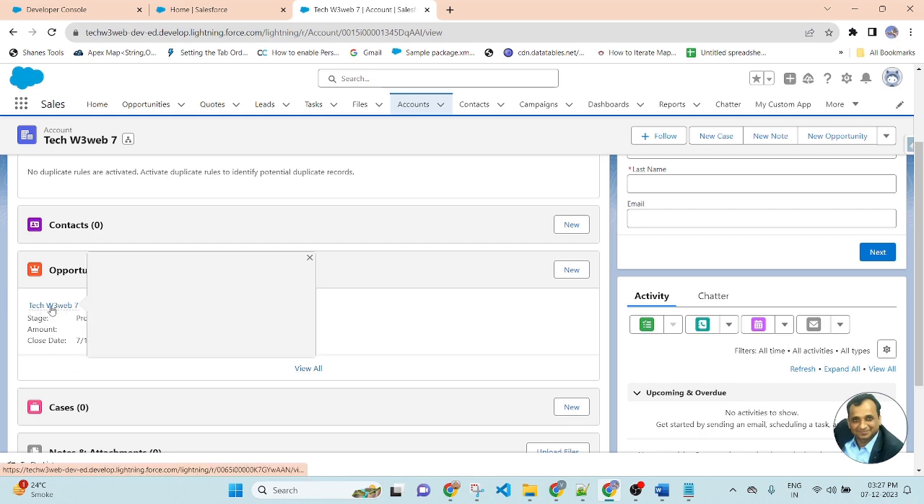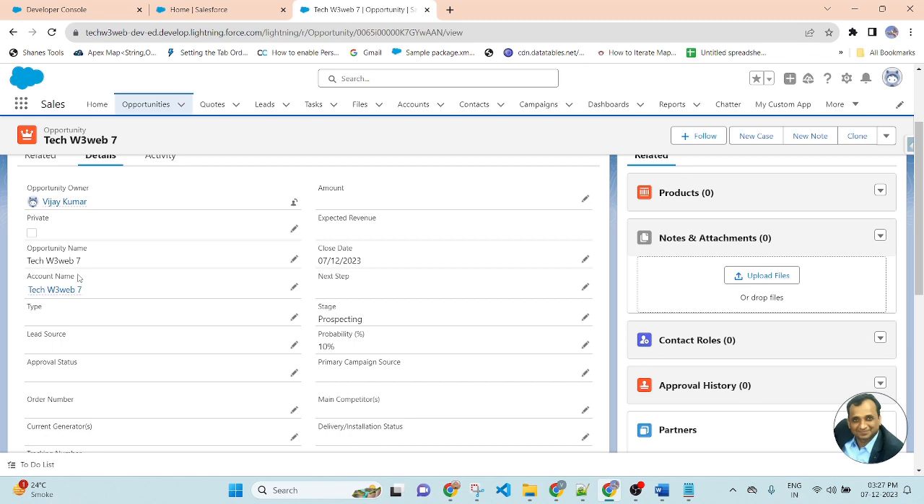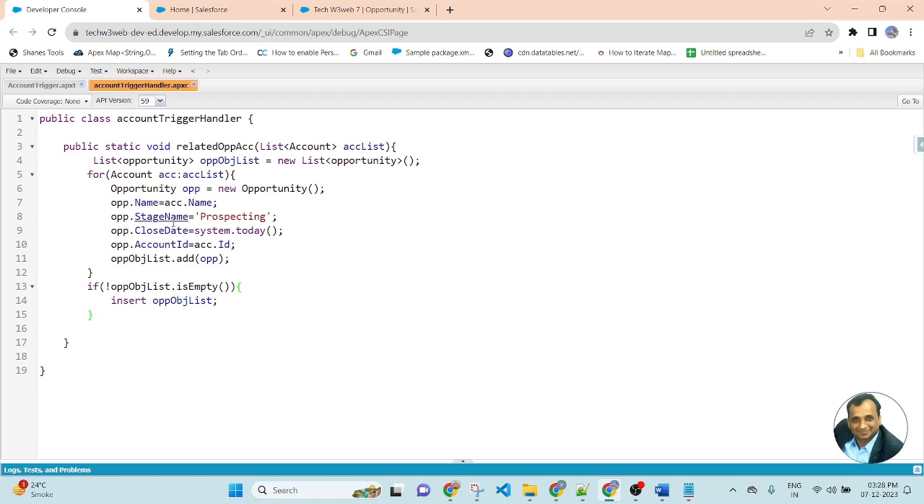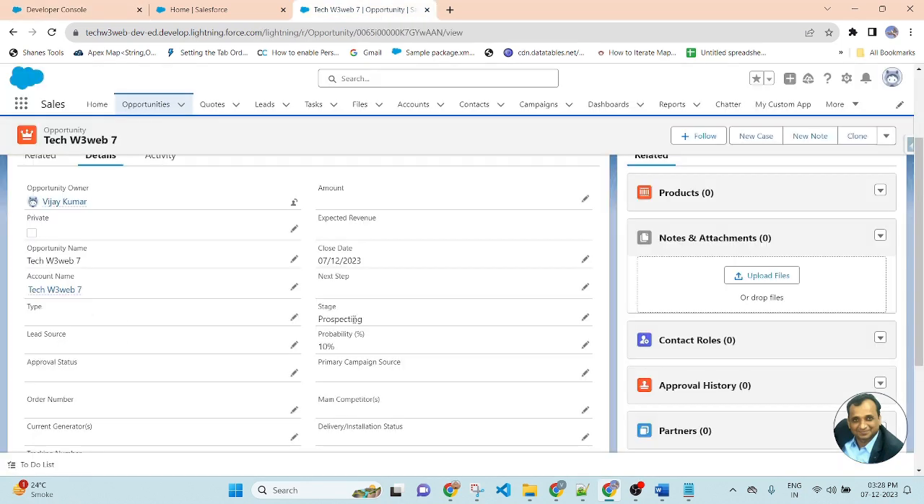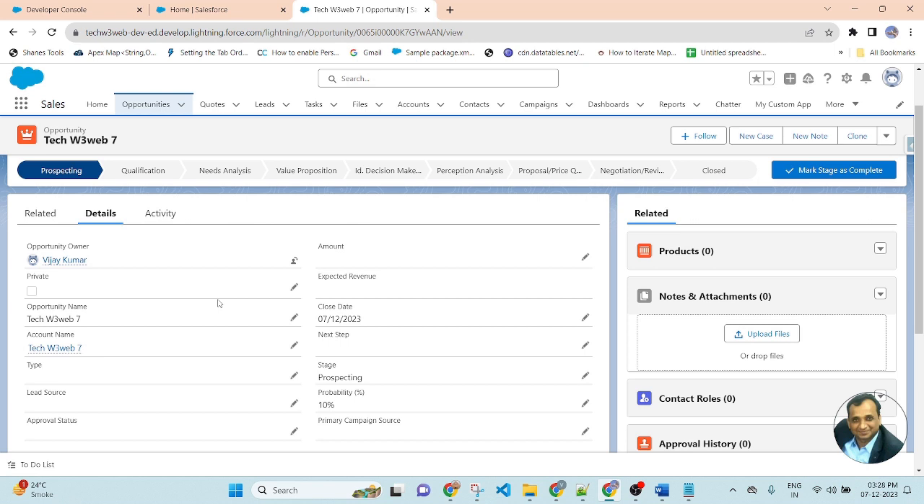If you go to the opportunity detail page, you will find this account associated with this opportunity: Take W3 Wave. The close date is automatically populated with today's date, 7/12/2023, and the stage name is automatically populated as Prospecting. So if you go to the developer console, here I am assigning the name of the account to the opportunity name automatically. Stage name will be Prospecting and close date will be today's date. Here I am assigning the account ID. If you create a new account, then the related list of opportunity will be created automatically.